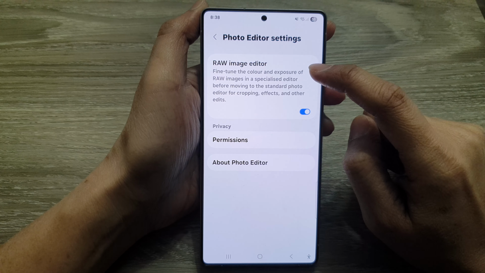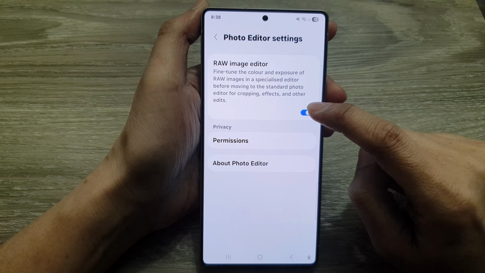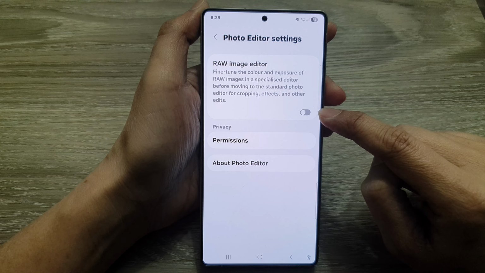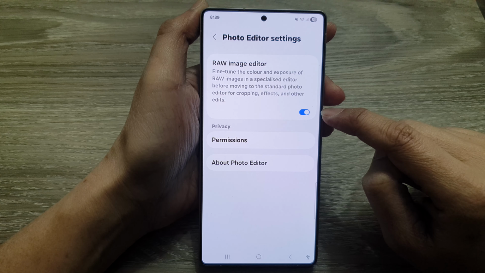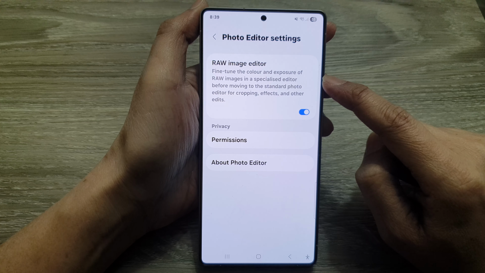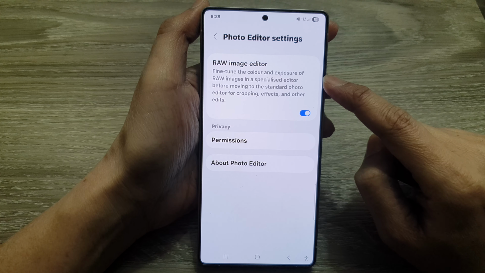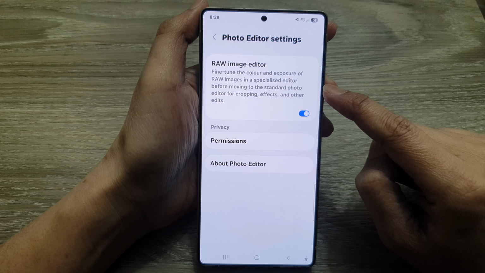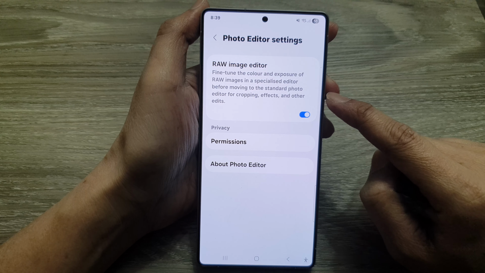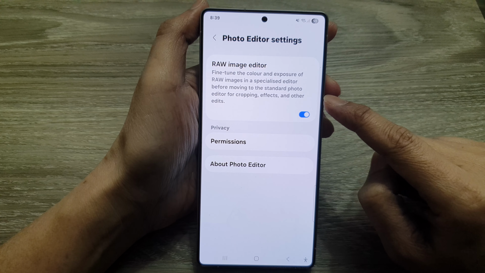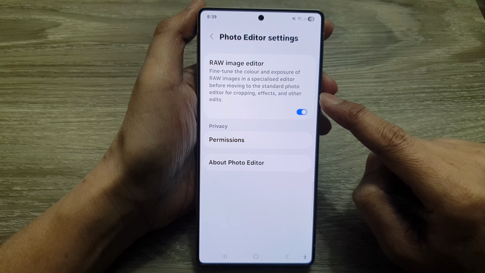In here, tap on Raw Image Editor. Tap on the toggle button to switch it off or turn it on. Here you can fine-tune the color and exposure of raw images in a specialized editor before moving to the standard photo editor for cropping, effects, and other edits.